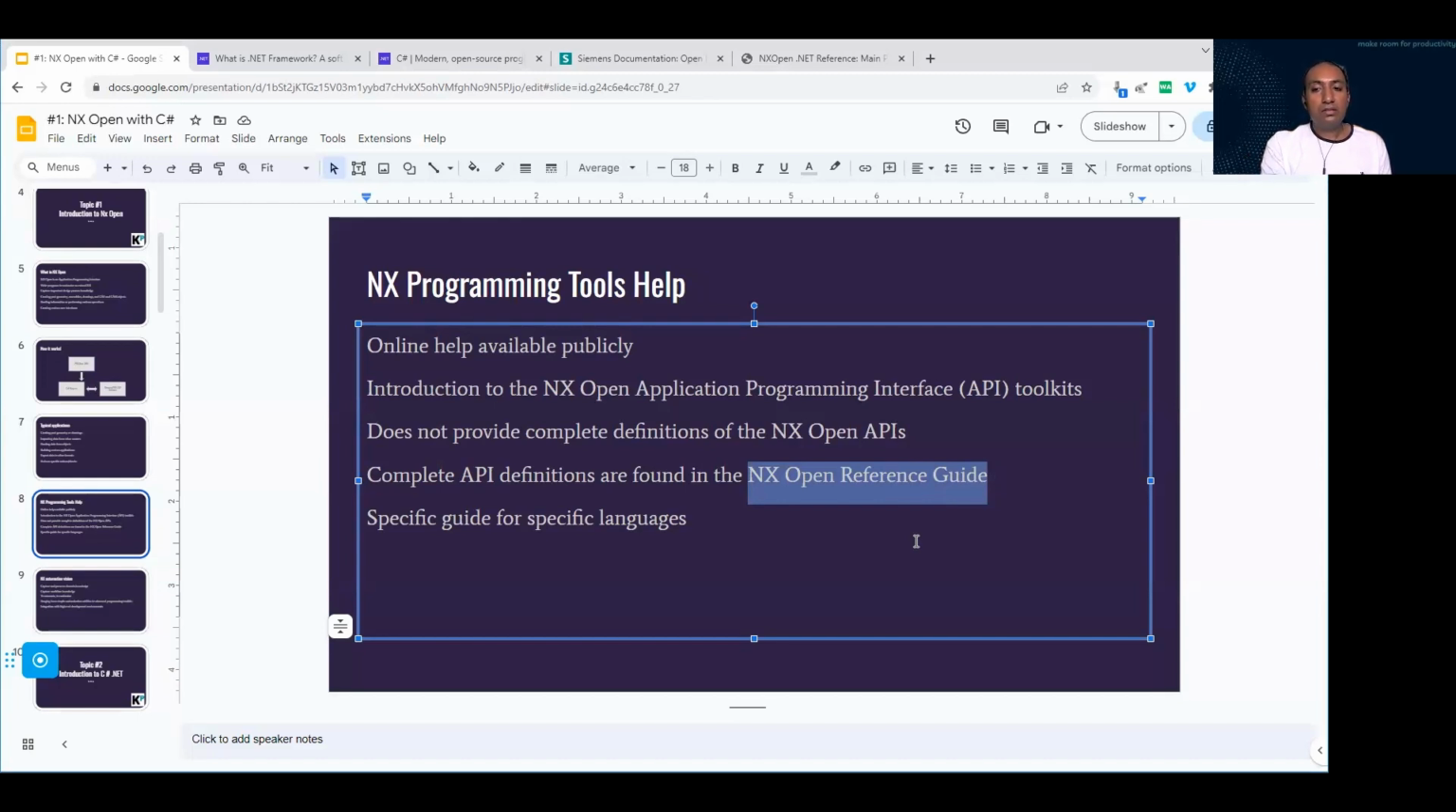And this is the guide that we are going to follow across this entire training program, because this is going to be the ultimate source for us to know about the APIs to use in our program.